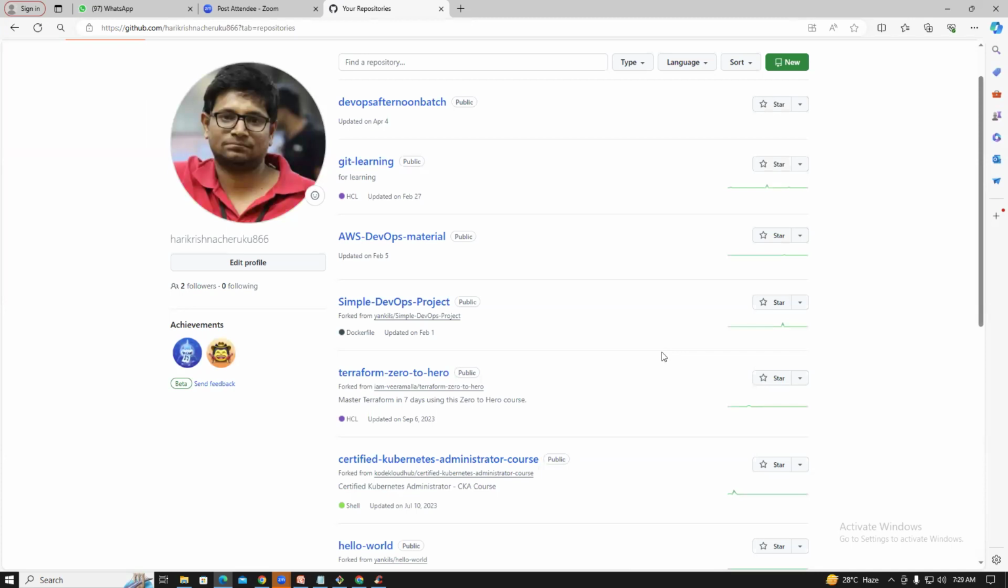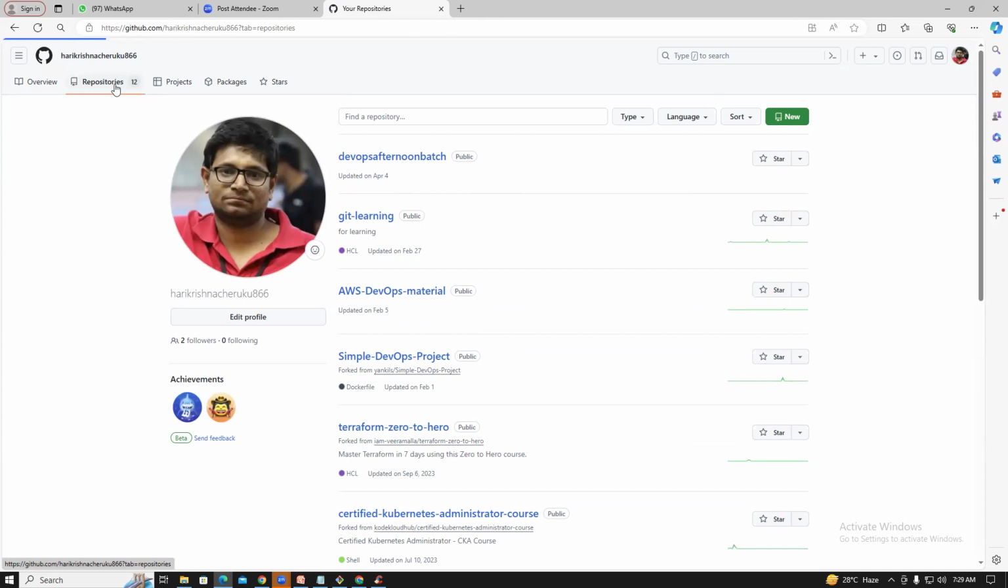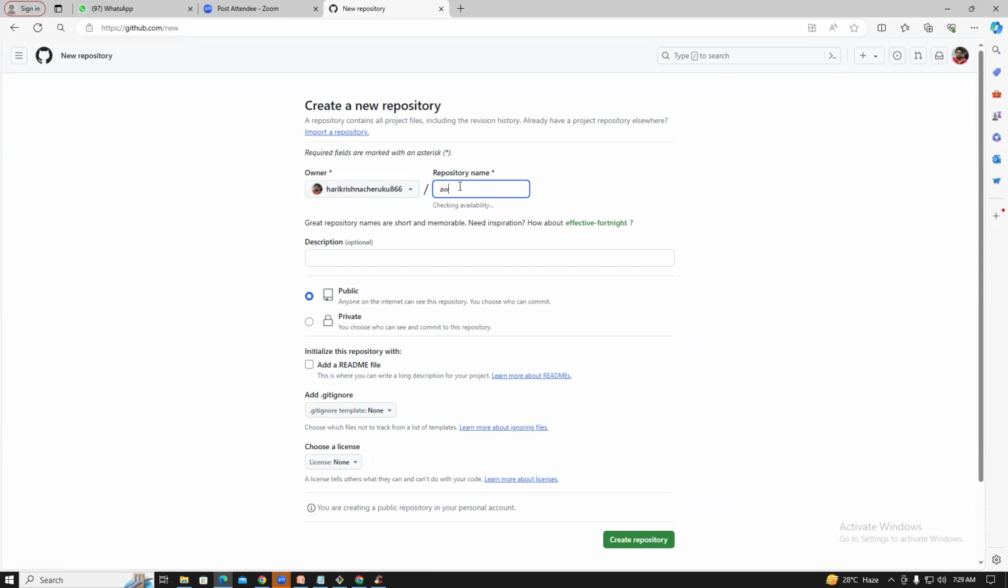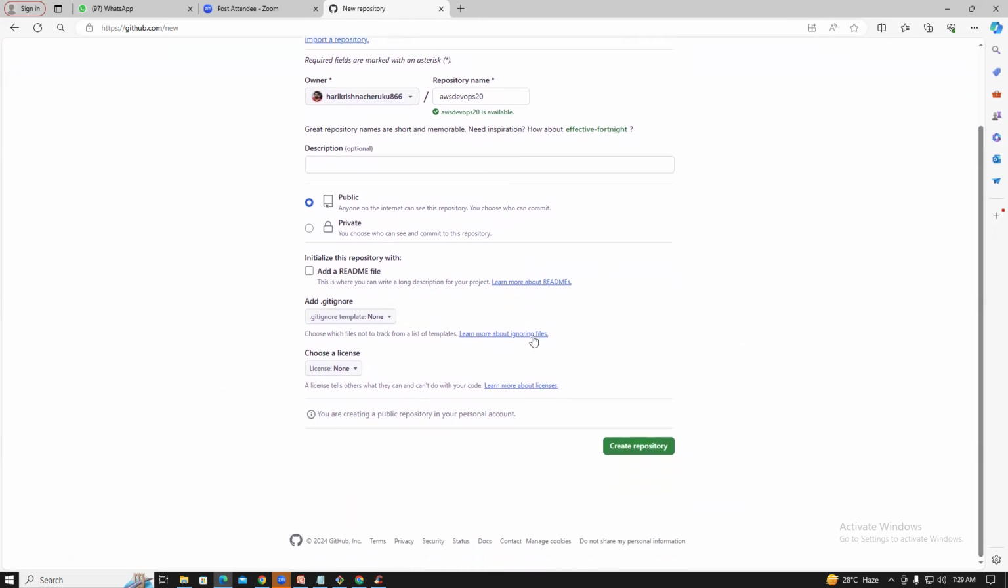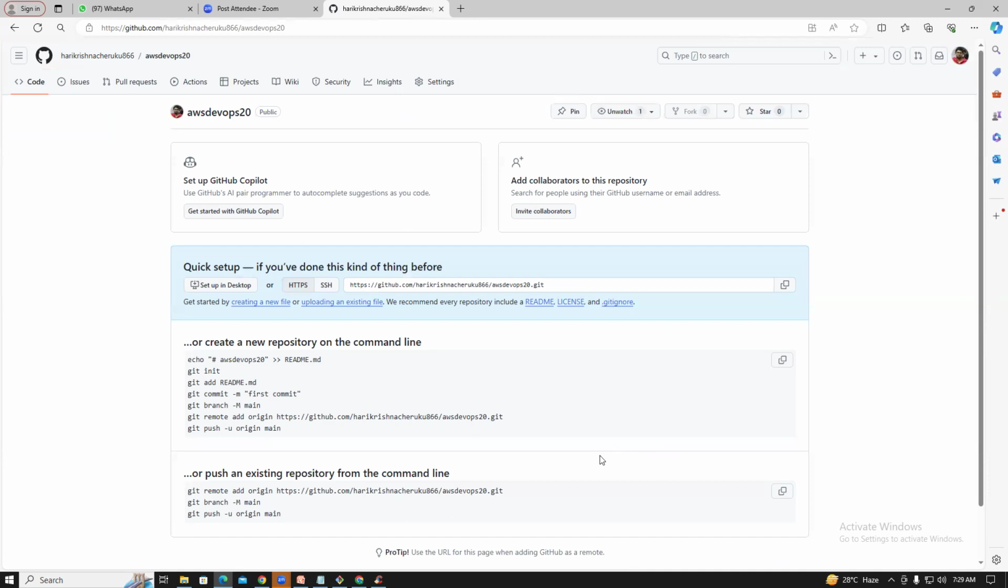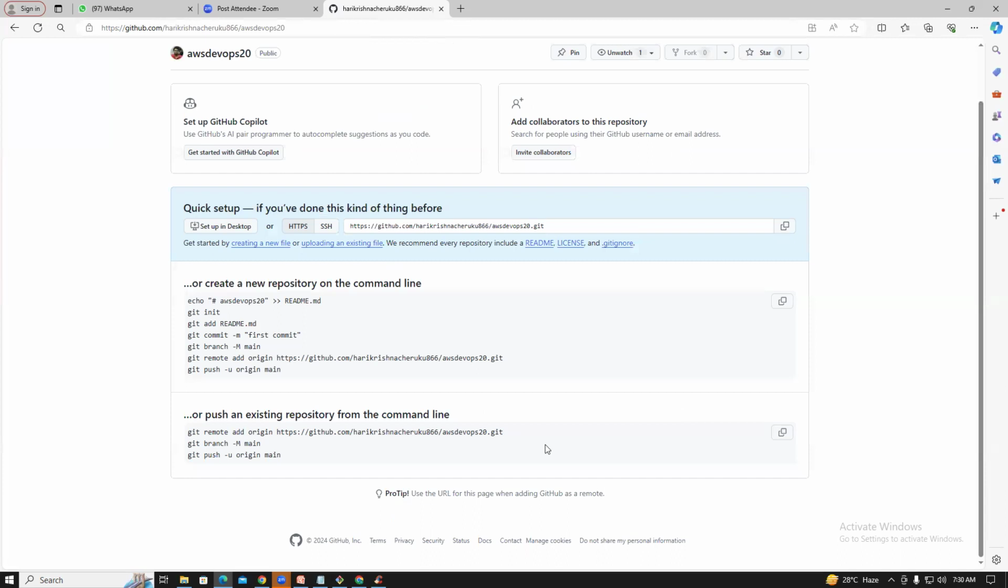DevOps afternoon batch. If you want to create a new repository, use the repositories section. I'm creating a new repository and calling it AWS DevOps batch 20. It's public. Create the repository. You see, guys, the AWS DevOps 20 repository is created.